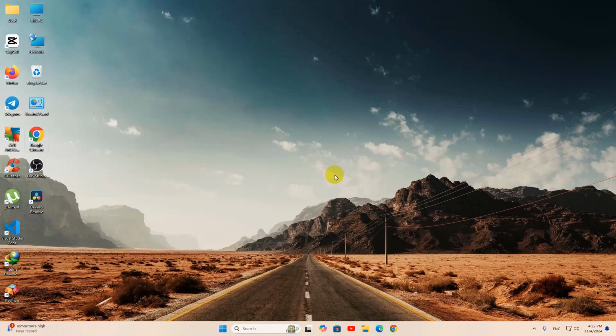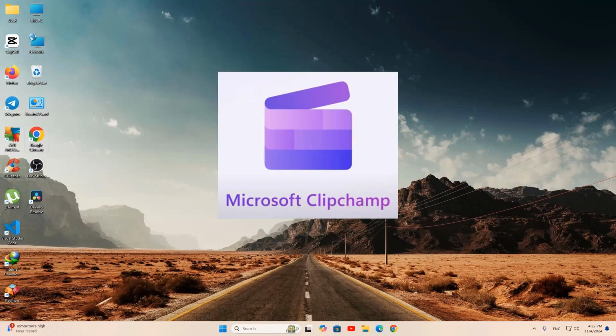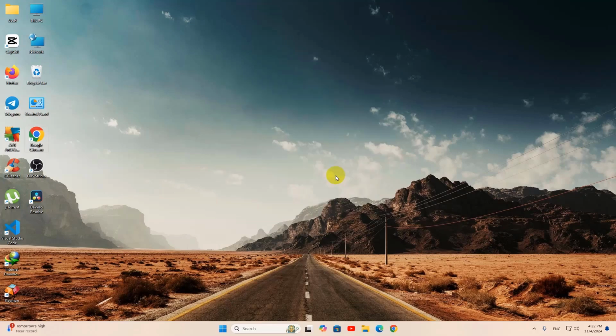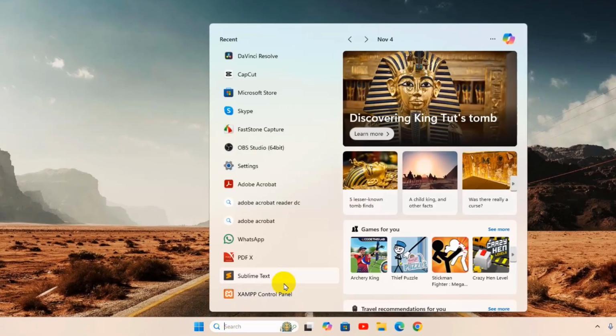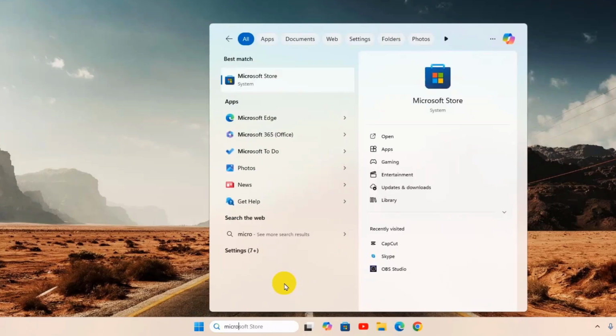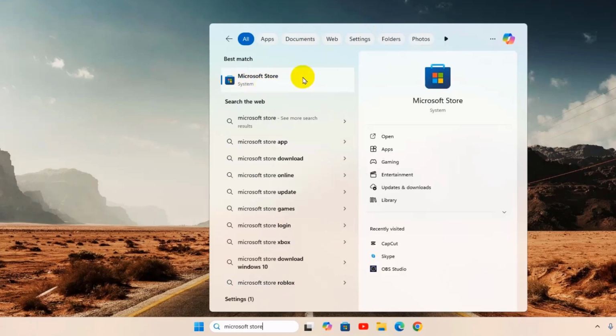In this tutorial, I'm going to show you how you can download and install Microsoft Clipchamp on Windows. So for it, just go to your Windows search option, then you need to search for Microsoft Store, and here you can see Microsoft Store.